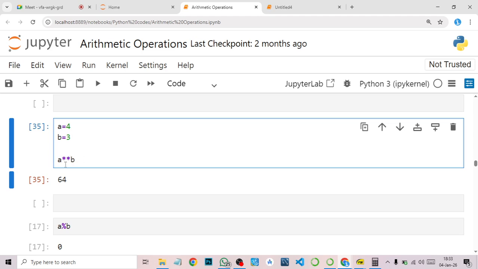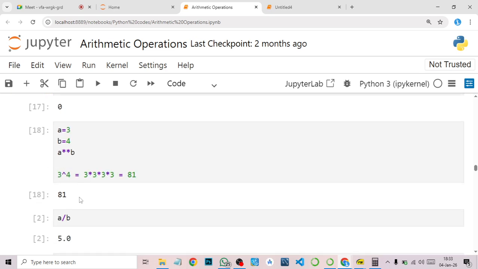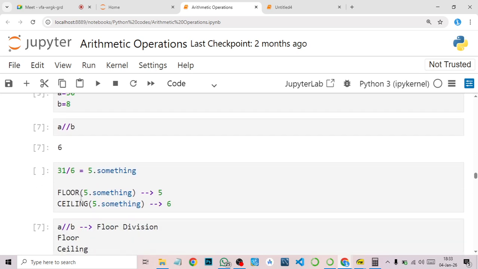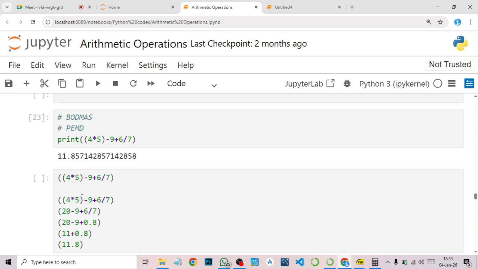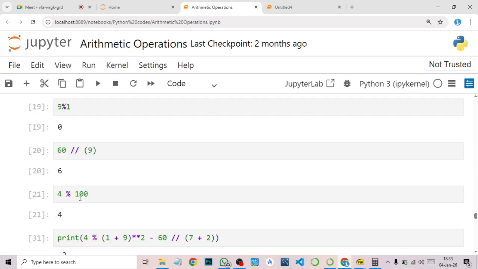Then we have this one. This one is just like raised to power. We now say 4 raised to power 3 when you use 2 asterisks. So 4 raised to power of 3 is what? 64. So this is what this does. I think those are the basic things you need to know.